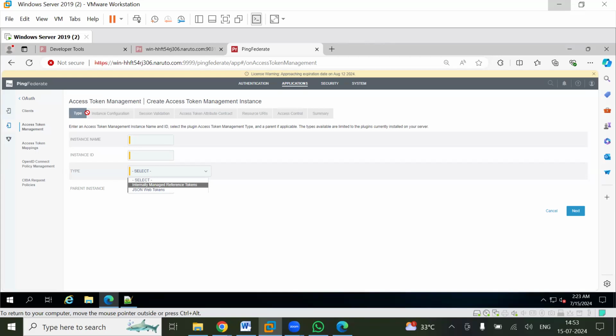Internally managed. So I'll tell you what an internally managed reference token is. A JWT token is something where you share the entire original payload, the entire original token, to the application. But in internally managed, you don't share the original token. You share a copy of the original token to the application. Now you'll ask, why do we share a copy?